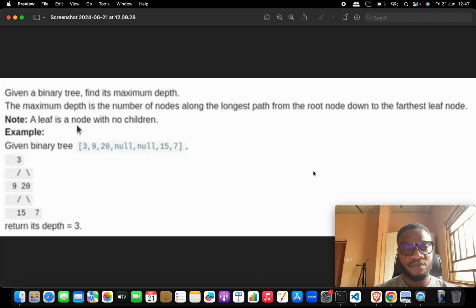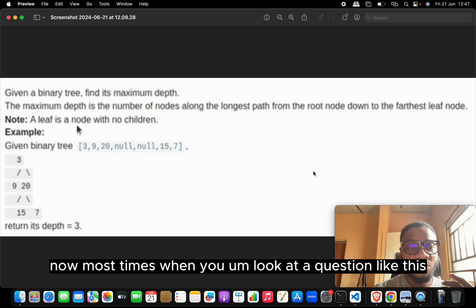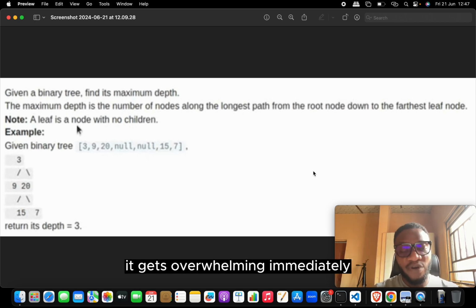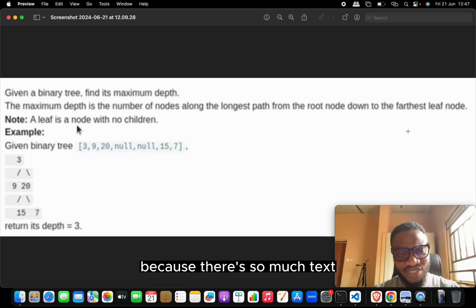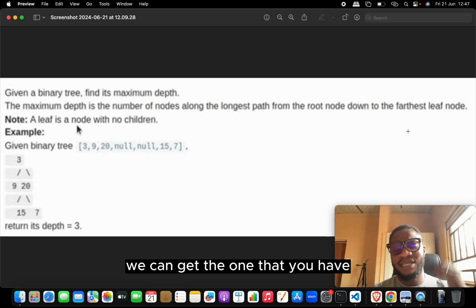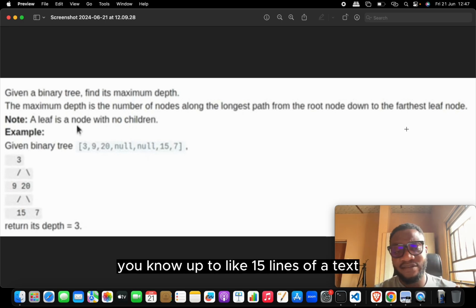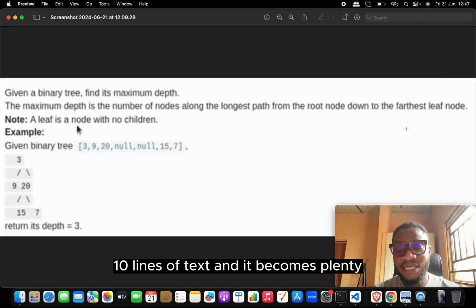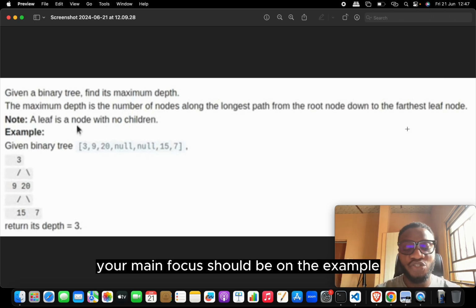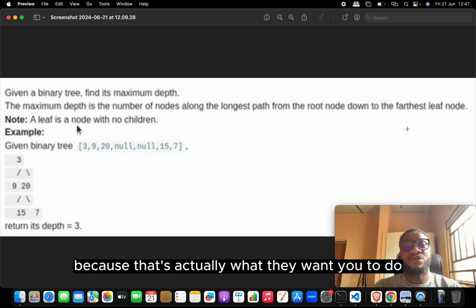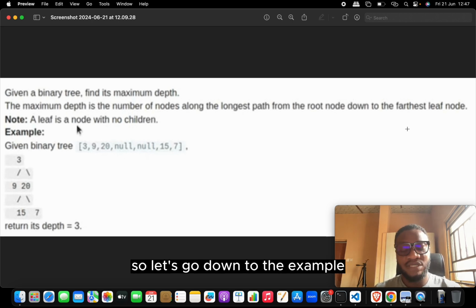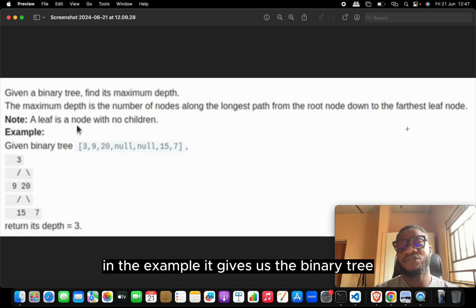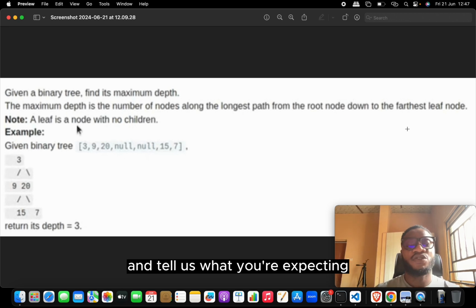Now, most times when you look at a question like this, it gets overwhelming immediately because there's so much text. In fact, this text is not so much, but you can get one that has up to 15 lines or 10 lines of text, and it becomes plenty. But what should be your focus? Your main focus should be on the example, because that's actually what they want you to do. So let's go down to the example. In the example, it gives us the binary tree and tells us what they're expecting.